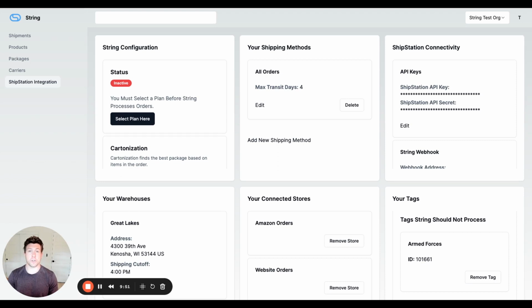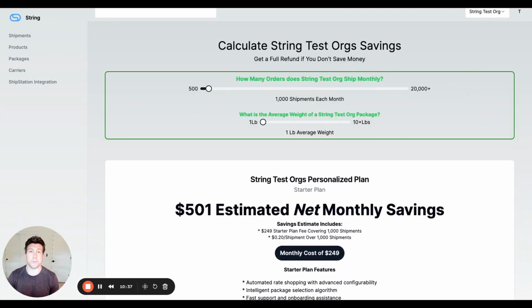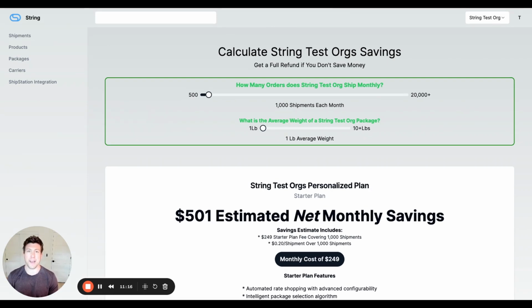Before you're able to turn String on, you'll have to add your billing information. To do that, simply click the button in the status bar that says Select Plan here. This will take you to your billing page. Here, you'll be able to find the plan that best suits you. After you've selected your plan and added your billing information, you'll be able to go back to the ShipStation integration page in the String dashboard and turn String on.